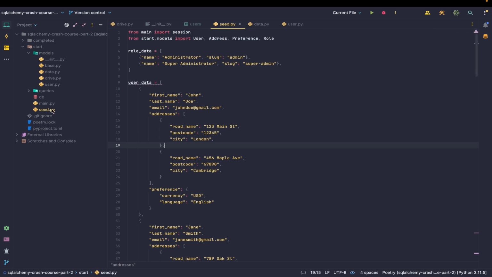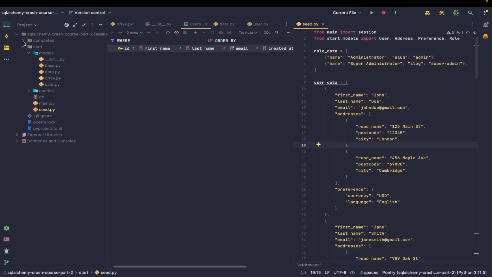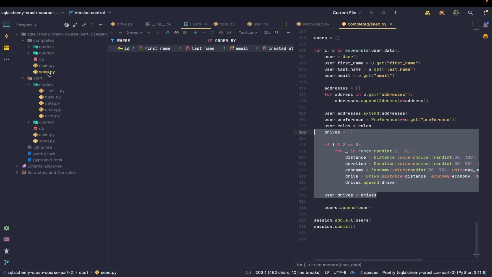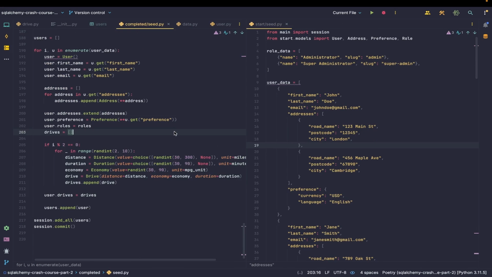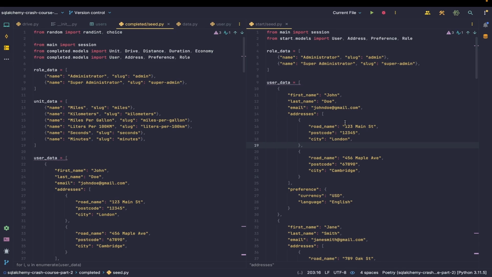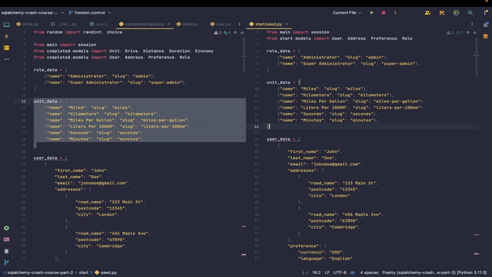We've got this seed file here, and we've got a lot of data. This was from the previous tutorial, but we need to add a few more things. So I'm going to put this on the side. I'm going to go to completed just to make it a bit easier because we're just going to be copying stuff. And then I'm going to explain what all this stuff means. So if we go to the top, we've got the unit data. Let's copy this. So this is essentially a list of dictionaries with a name and a slug. This is for our unit model. So we're going to populate our unit model with unit types.